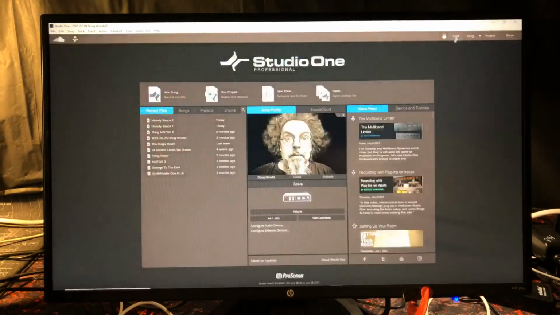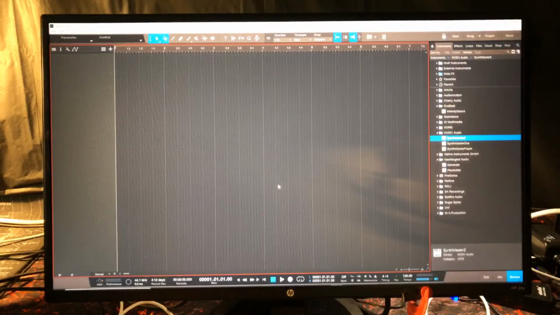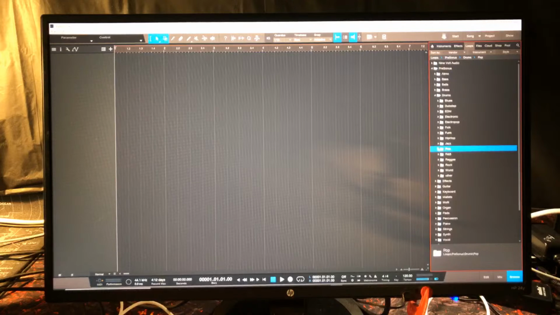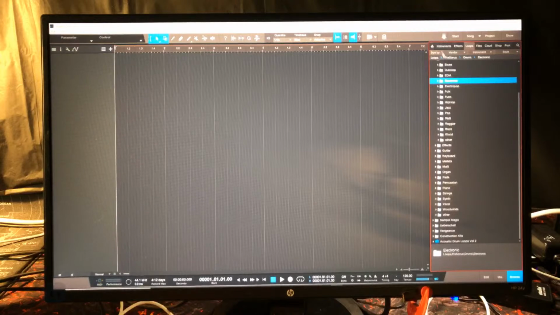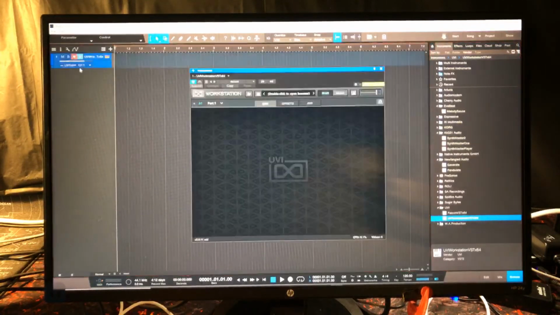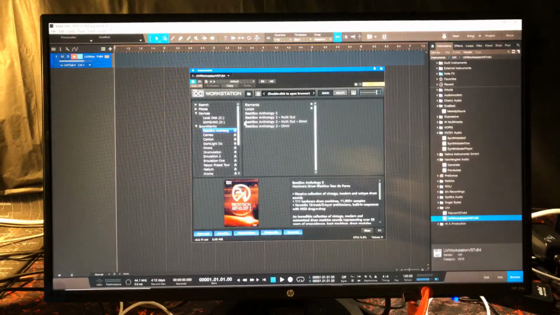I'll just go back to start here, new song, and I'll go okay, and it'll set me up a new thing. Let's go with some loops maybe. Actually, let's do something different. Let's set up something with some loops from UVI's Beat Anthology, and we'll just double click to open that. Open Beat Anthology.